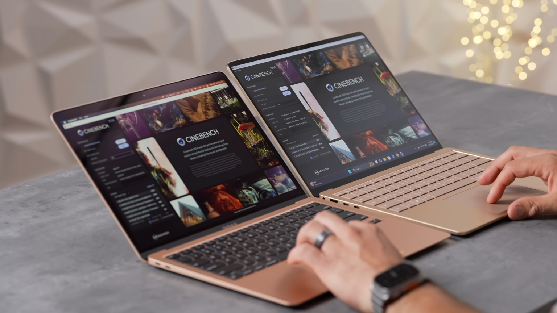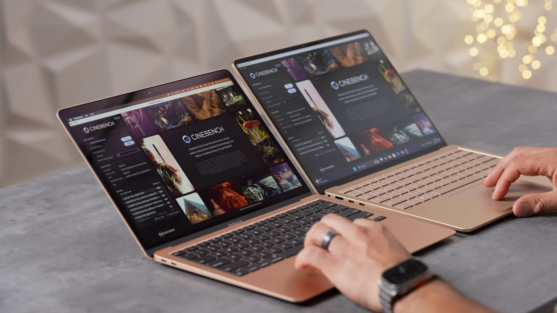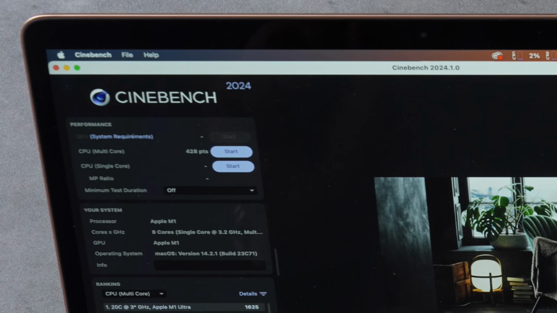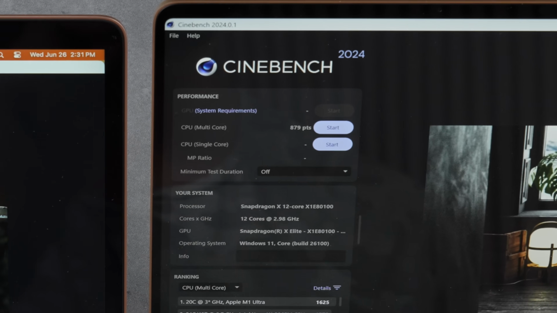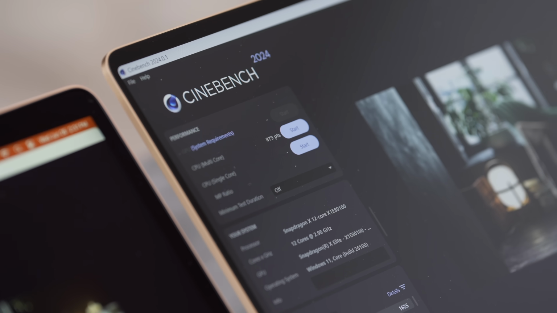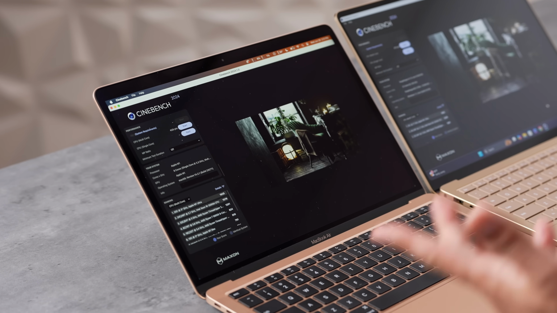And now we have Cinebench 2024 opened up right here, which is gonna push both systems to the max, so let's go ahead and run it. Finally, this test is finished. The MacBook took forever and it got a score of 428 points compared to 879, so more than twice the performance with this X Elite. We saw 78% in Geekbench, but of course here, the MacBook Air, which is fanless, will throttle its performance because it gets really hot, and so we have this massive difference in performance.